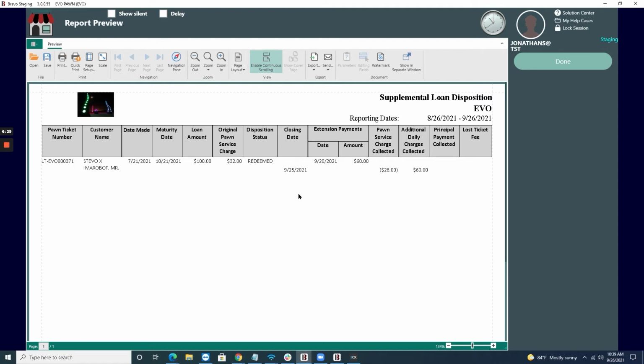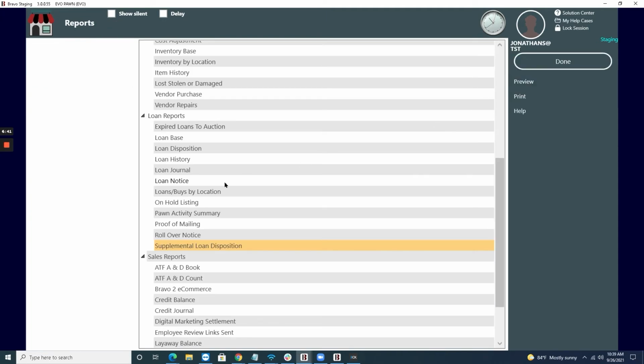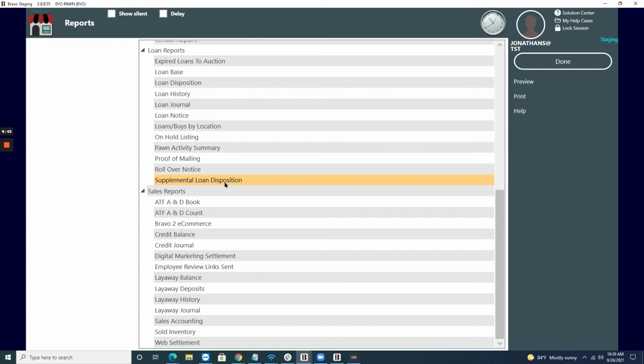Under sales reports, credit balance report shows the balance of all the customer credit for any selected date or credit type. This would relate to any credits from expired or canceled layaways. The report also shows all active credits at the end date selected.